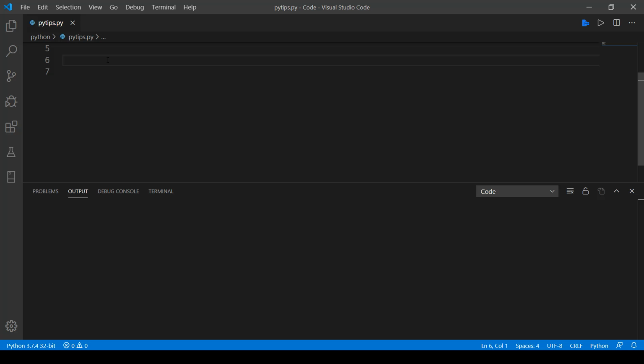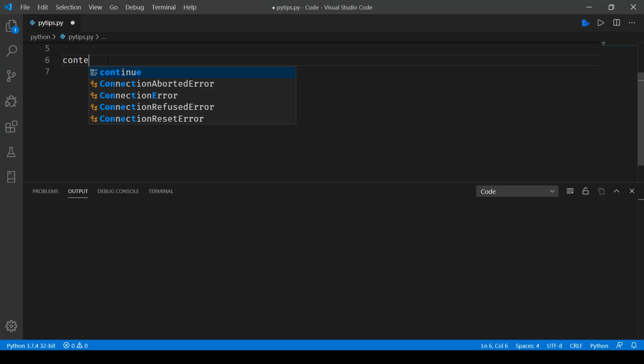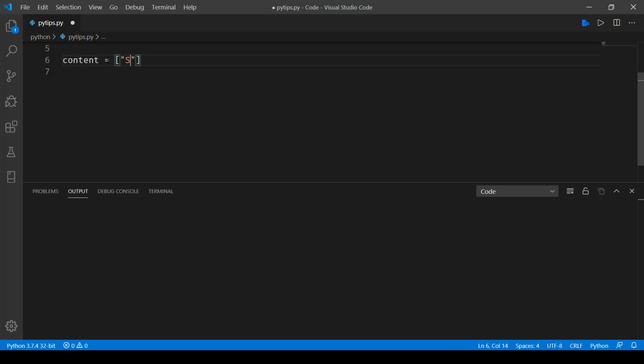Let's say in Python we have a list, and let's call our list content equals Skill, and then we have the other one as Bakery, and the third one as, let's say, Studios. Now what we want to do is concatenate all these three items in the list in Python.